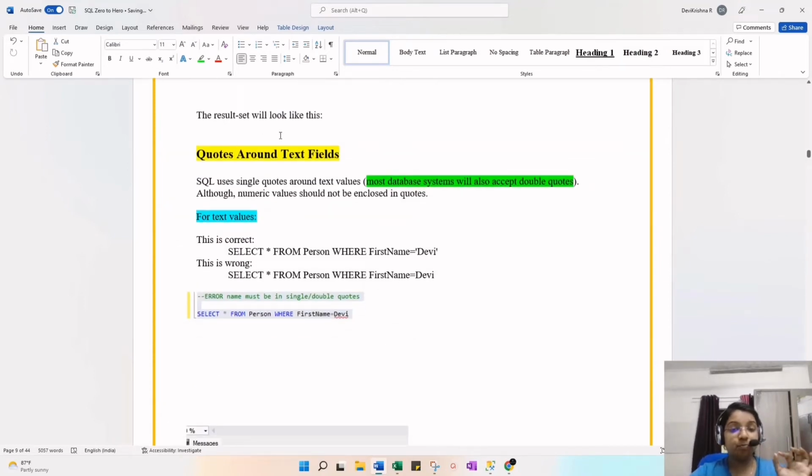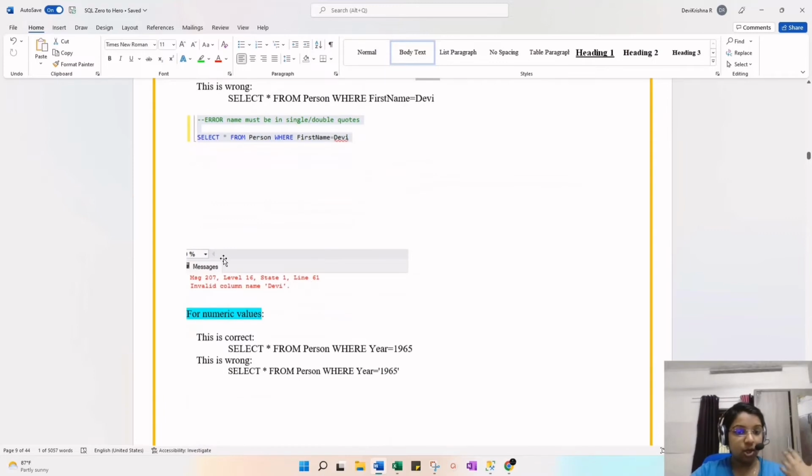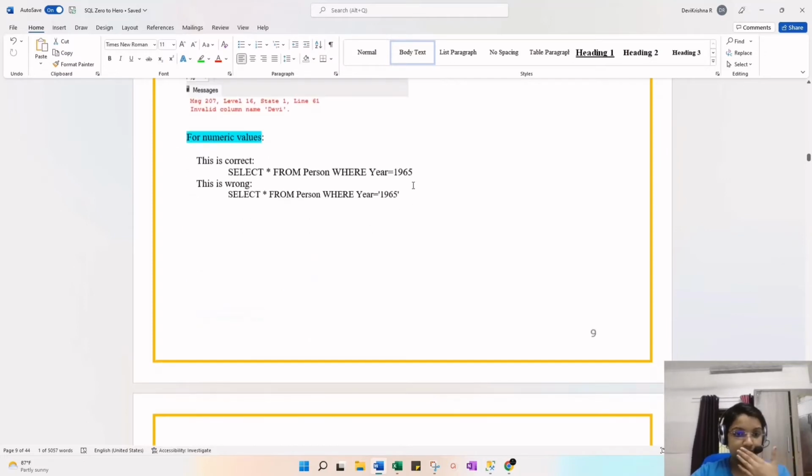And the next one is text fields. Definitely, if we need to insert an item into the database, a text field is a string, right? We must give single quotes or double quotes, then only that value will be entered, otherwise we will get an error. The same thing when you apply SELECT * FROM person WHERE first name equal to, and simply put the name, it will not display, we will get the error. The name must be in single or double quotes. You can see the error, right? So this is the error we will get.